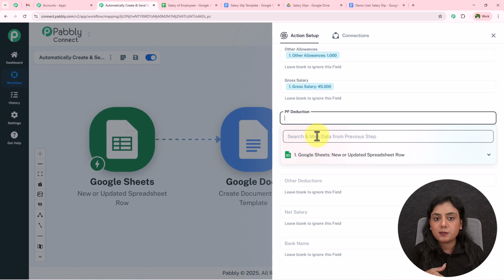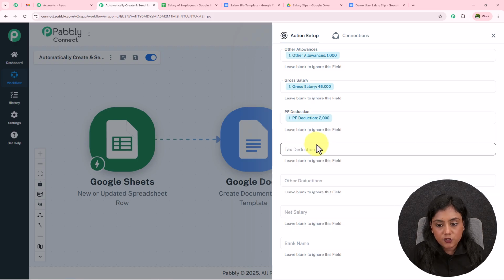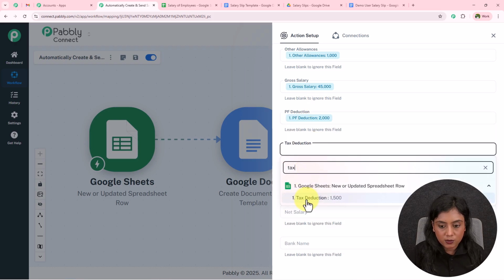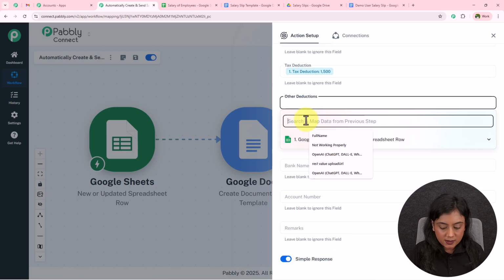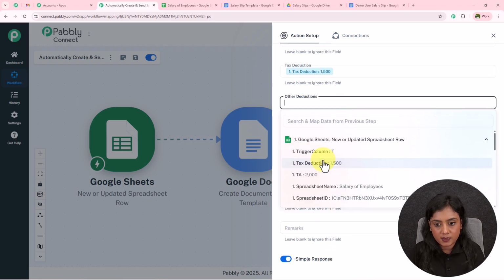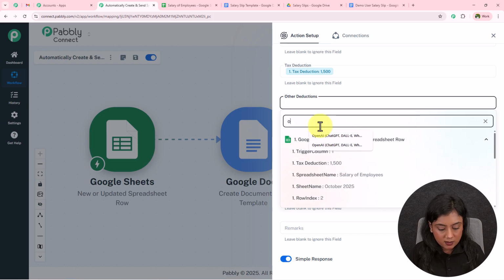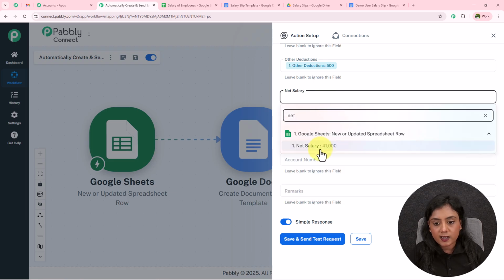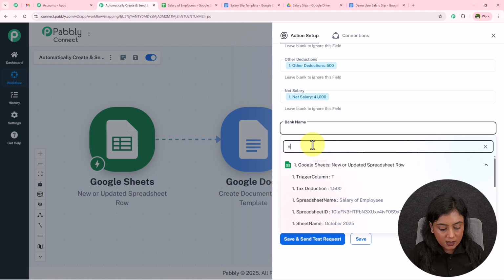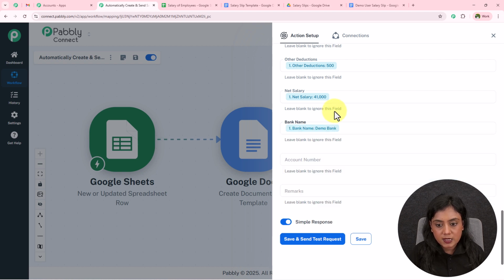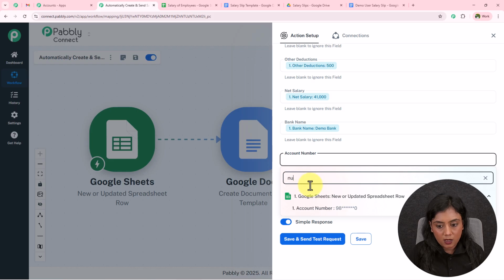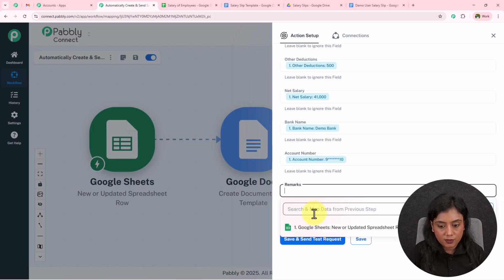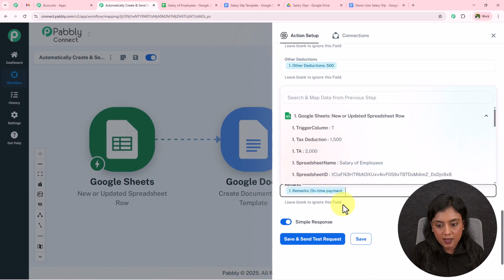You have to enter the variables whose data you have captured in the Google Sheets or added in the Google Sheets. Okay. It is asking for PF deduction, so I'm going to do that. Tax deduction, so I will do that as well. Then it is asking for other deductions, so I'm going to search for it and map the data. Net salary, so I will map the data of the net salary right here. Then it is asking for bank name, so I'm going to map the data of the bank name that I have received. And it is asking for the account number. This is the account number. And for the remark, I will map the data of the remark as well. Okay.